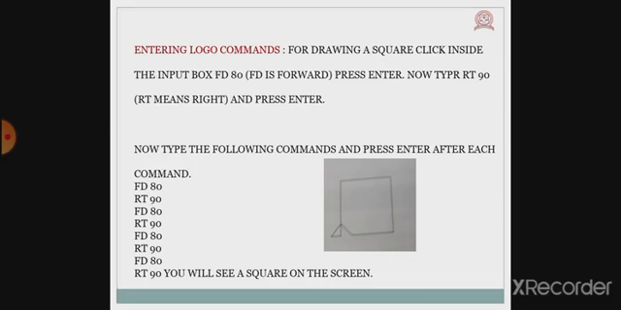Now let's move ahead. How to enter MSW logo commands. Children, for drawing a square, click inside the input box. First FD 80, in which FD is forward. Then press enter. Now type RT 90. RT means right. And then press enter.